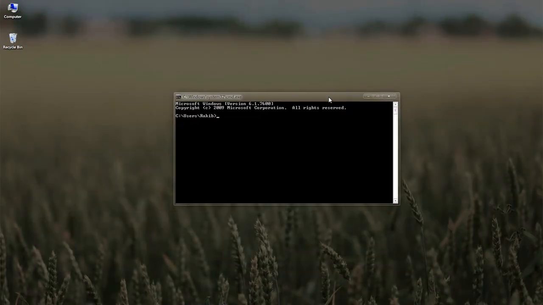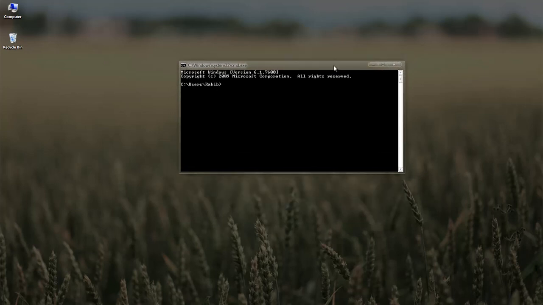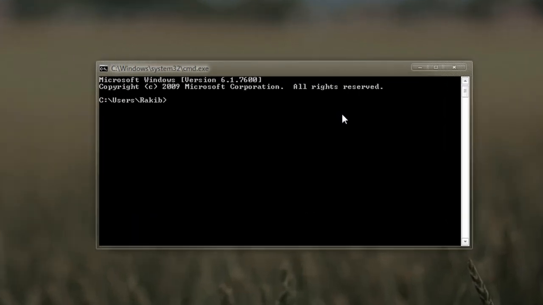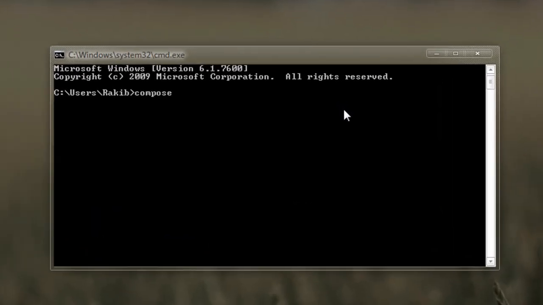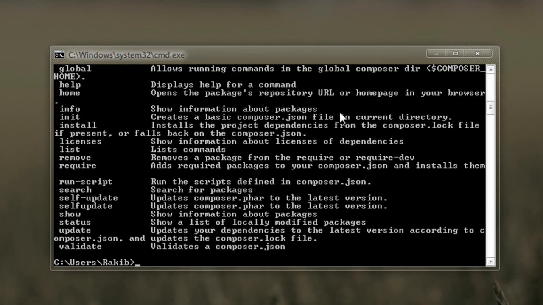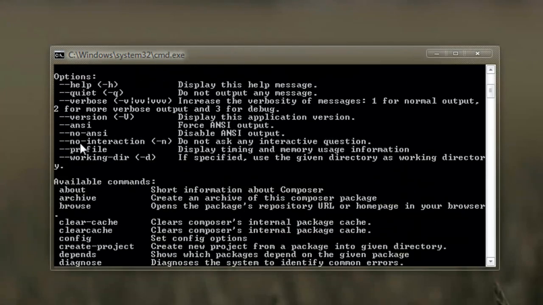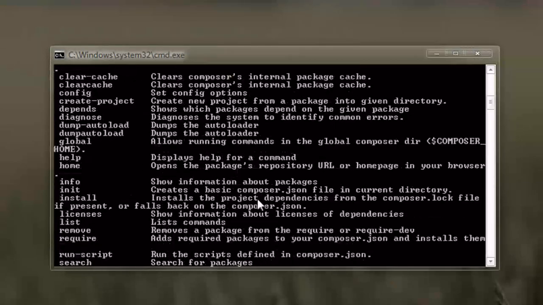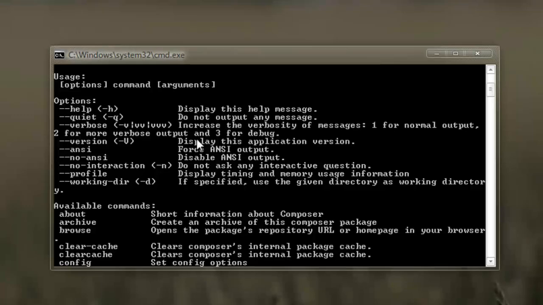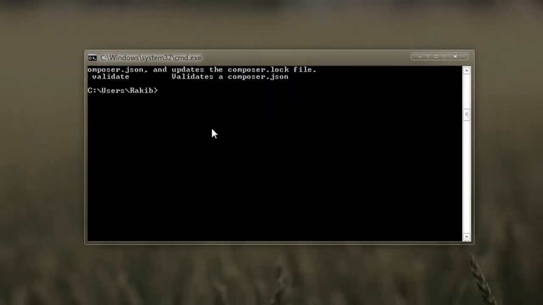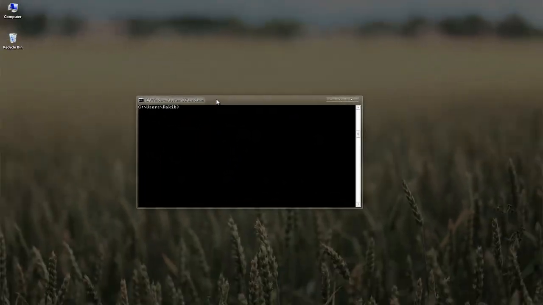Now that we have our command prompt, first of all, make sure Composer is up and running. How can we do that? We can type composer, and even if I just press enter, it will show all the Composer options, the help methods, the arguments, something like that. So yes, my Composer is up and running.